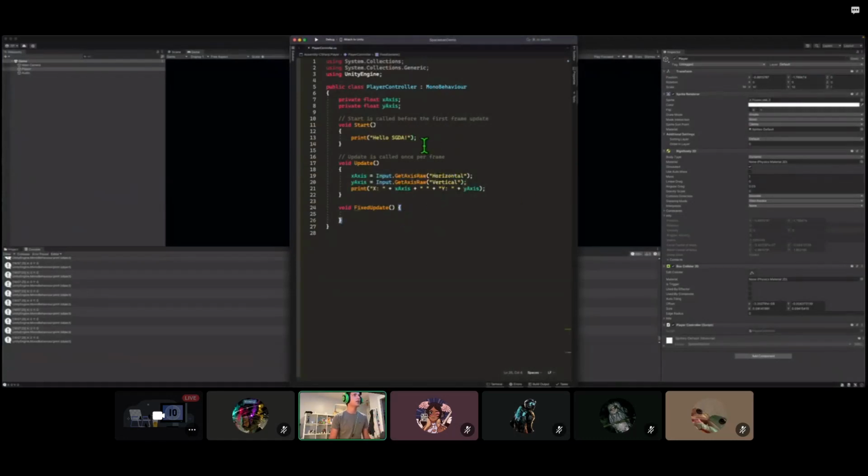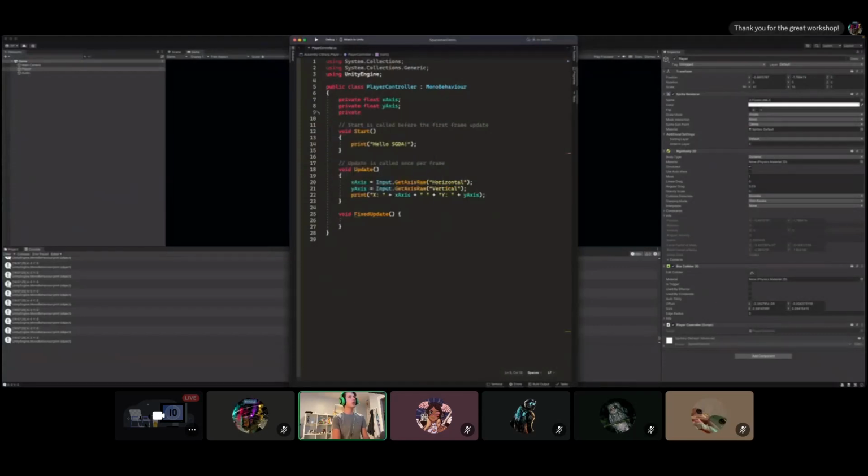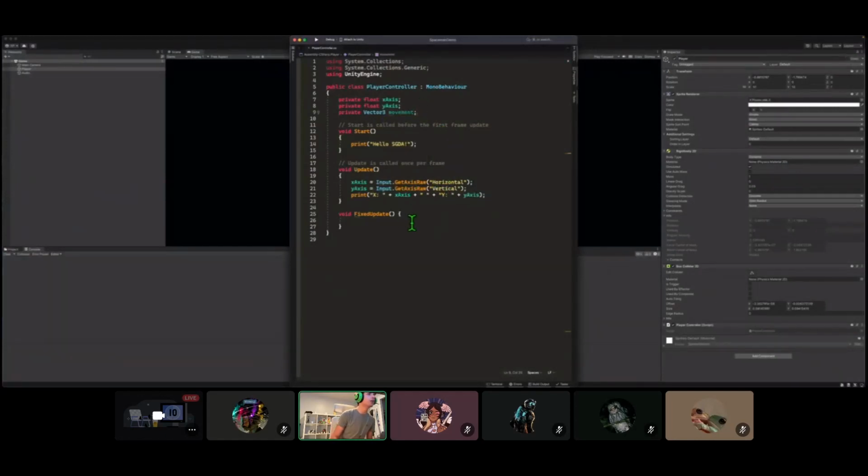So in fixed update, let's first make a variable. I'm going to call it private. Let's make it type Vector3. So Vector3 is a point, with x, y, and z coordinates. Really simple. And let's call it movement. Then here in fixed update, we're going to set our player's velocity to this movement vector that we just created. But in order to do that, we need to actually get the rigid body.